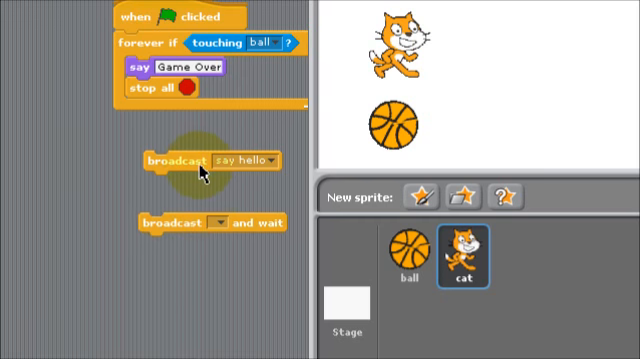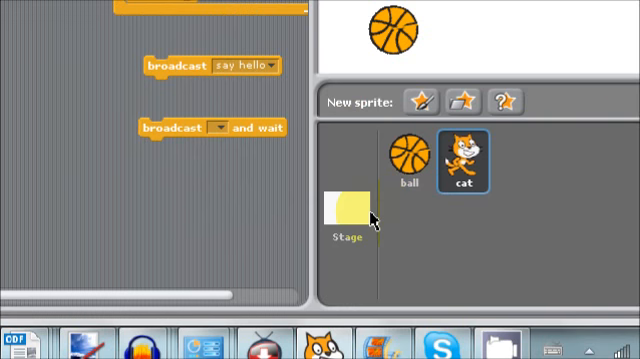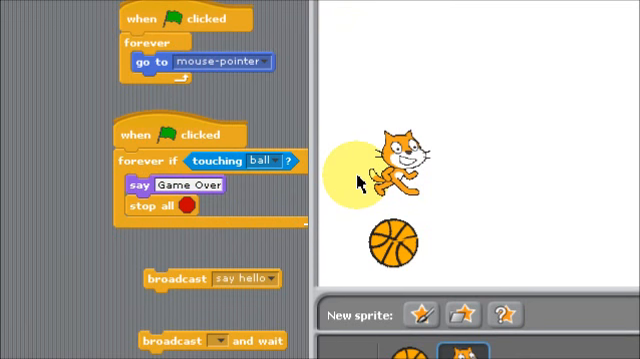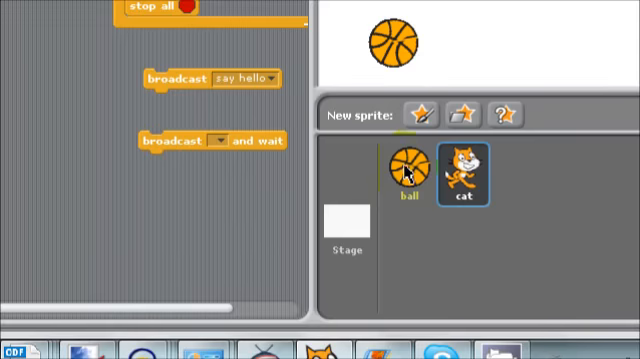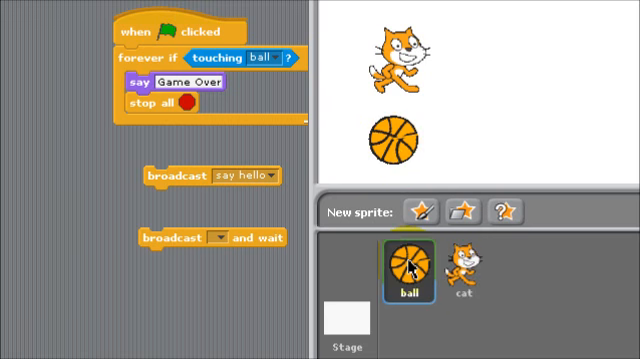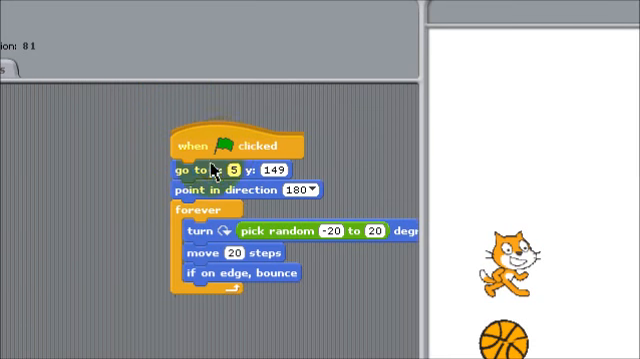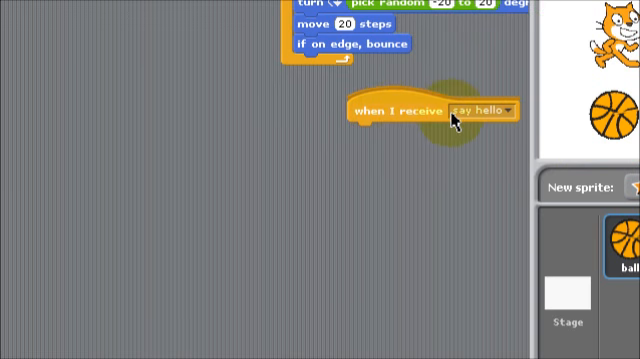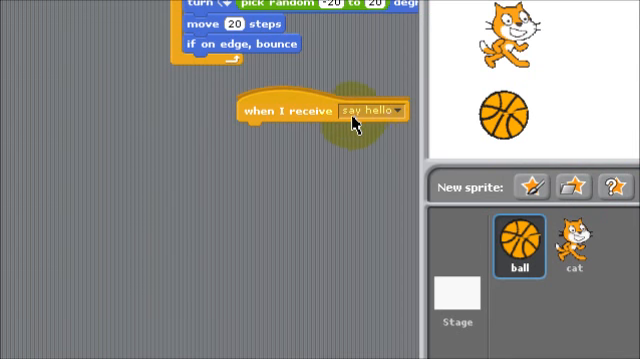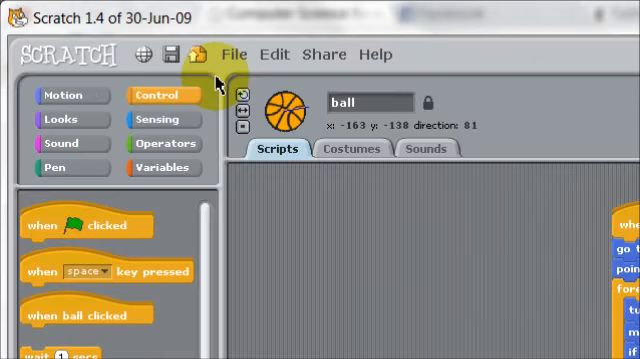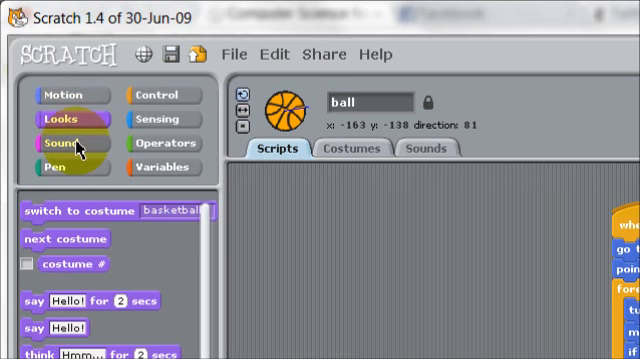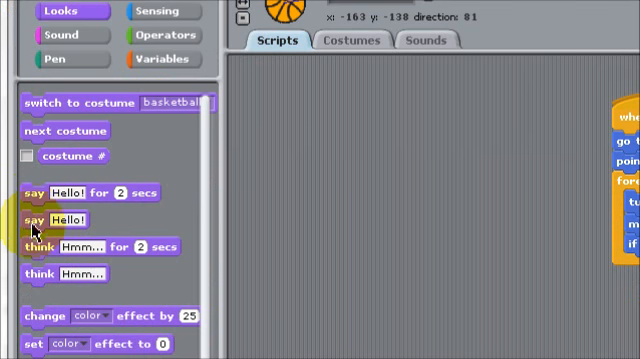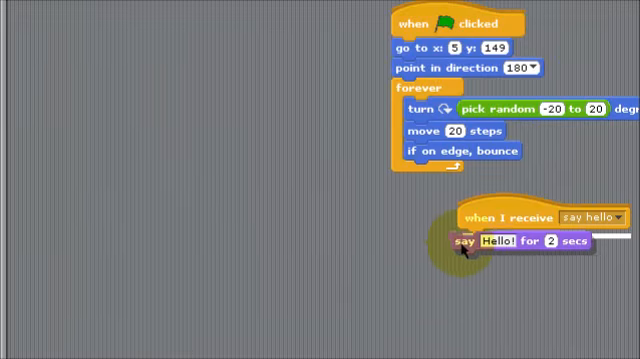So in order for a message to work, someone, some sprite or the background, has to actually receive that message. So let's have the ball receive the message. If I click on the ball, I grab the when I receive say hello block. When I receive this say hello message, then do something, and we'll get the ball to say hello for 1 second.